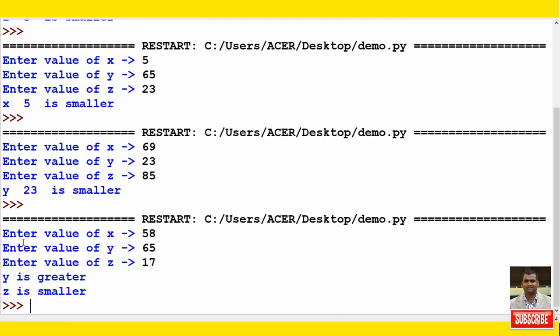So it is telling me here that y is the greater one. You see, the value of y is 65, so it's coming. Then z is the smaller one. You see z is 17, the smaller one. So both statements are printed here simultaneously in this program, because you have applied that logic and condition.